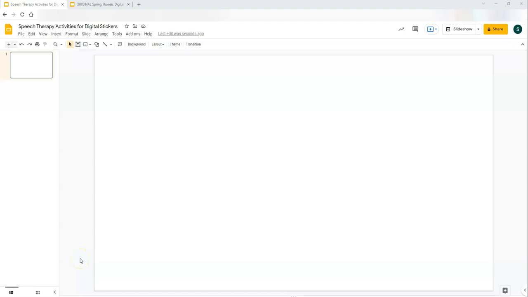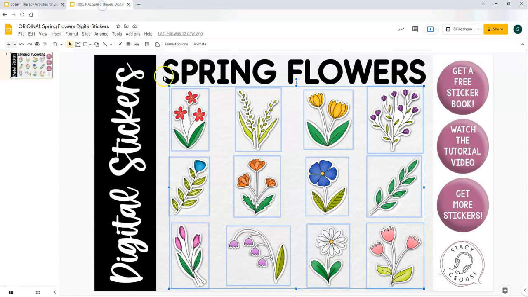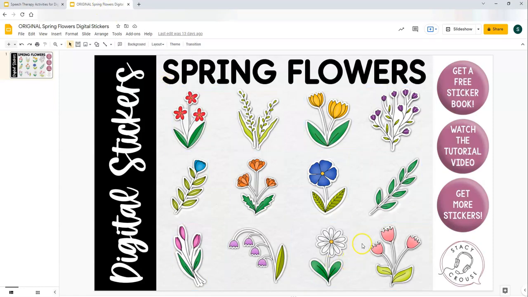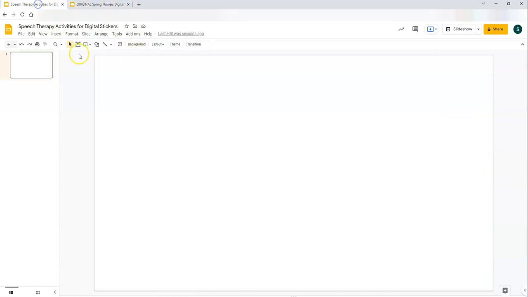Digital stickers are a great way to target basic concepts in speech therapy and teletherapy sessions. I'm going to show you using this set of spring flowers. This digital sticker set is open in another tab, but I'm just going to copy and paste it over to my blank Google Slides presentation.